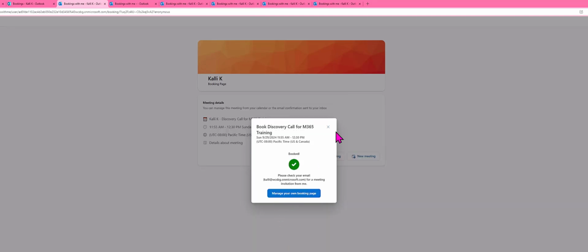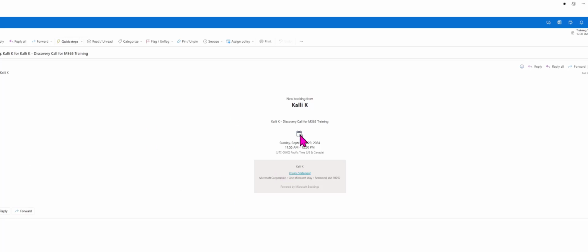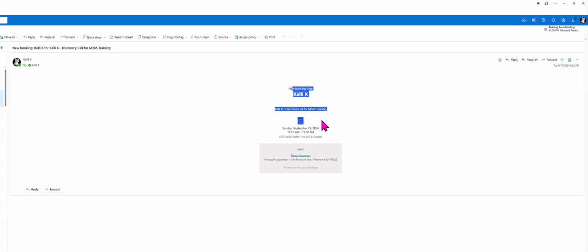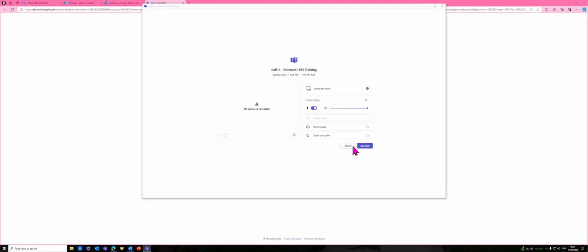And there we go. Now let me go to my Outlook. And there we go. This is the booking we just did. And I get the confirmation for the actual booking. And this is how it should look like for the other people. They have the option to simply click join your appointment, open via Microsoft Teams, and there we go. So this is how it looks like for them.